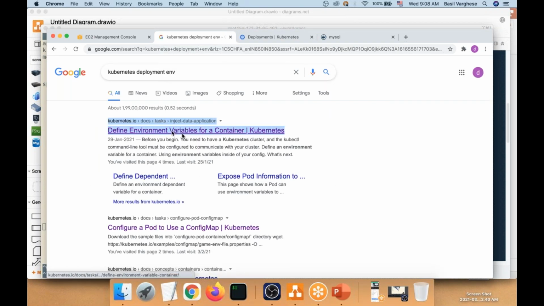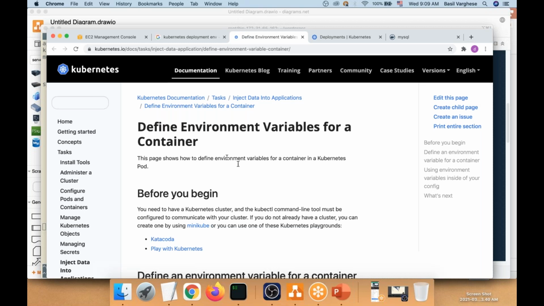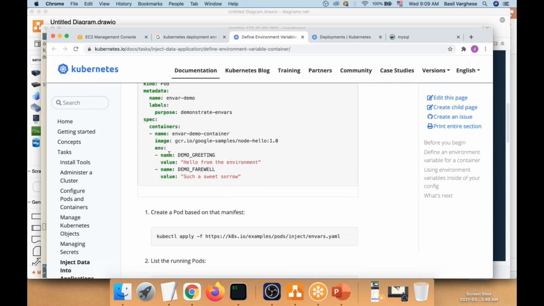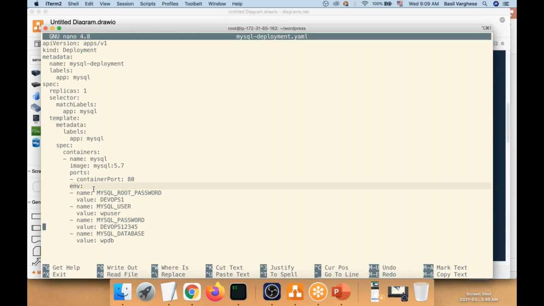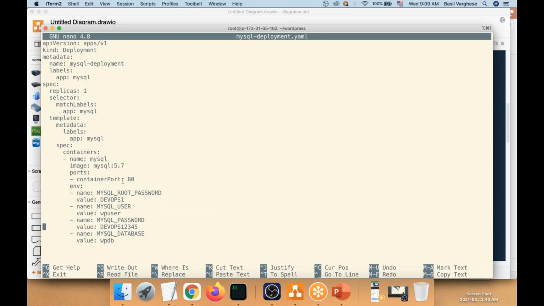Environmental variable. Now let us see how to define environmental variable. That is the only modification we did in the YAML. I assume I made some syntax problem. env colon, then name, value, right? Okay, there is no syntax error. There is no syntax error, right? Anyone see anything?